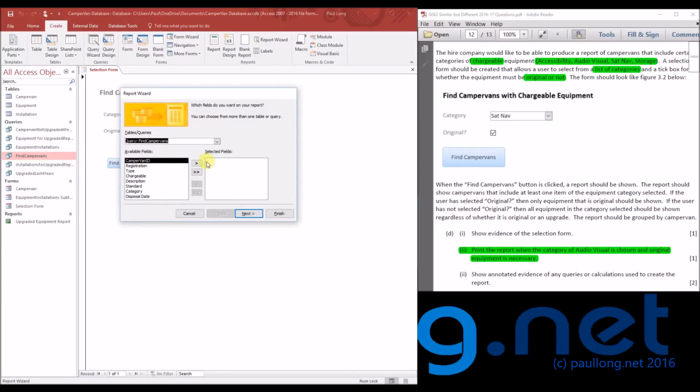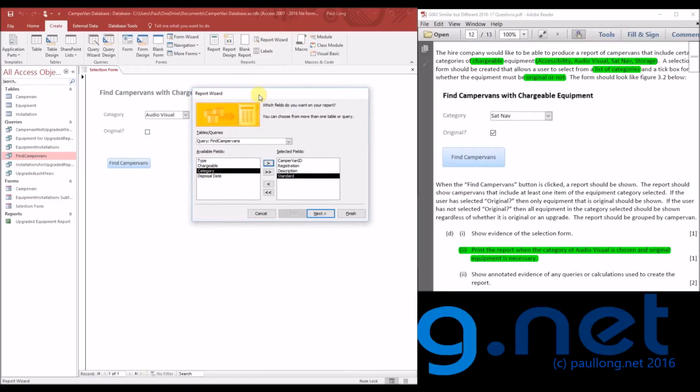We can include the campervan ID and the registration. I suppose the other important things are we need to know what the description is, what standard of equipment. We know what the category is from what we chose here. It being audiovisual, we know it's chargeable, we know it hasn't got a disposable date. I suppose we could include the type on there as well, so I'll put that in. Oops, let's add it on.